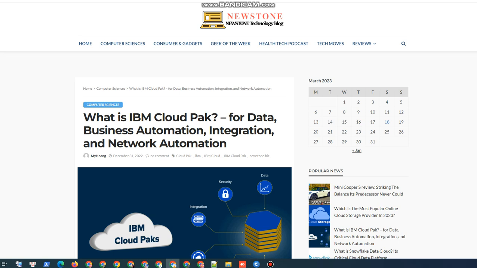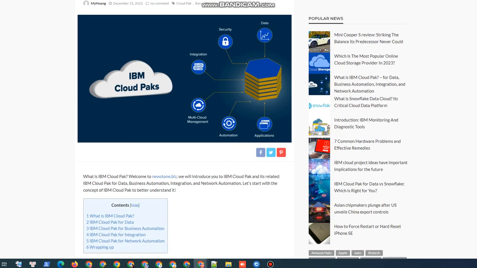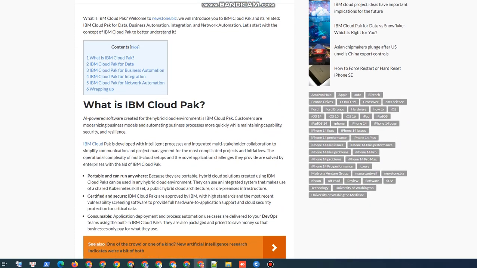IBM Cloud POC for data, business automation, integration, and network automation. Let's start with the concept of IBM Cloud POC to better understand it. What is IBM Cloud POC? AI-powered software created for the hybrid cloud environment is IBM Cloud POC.